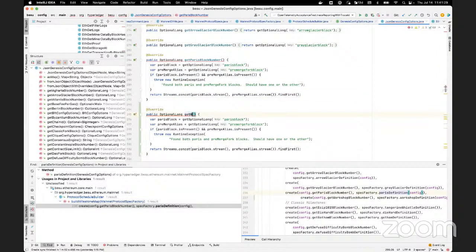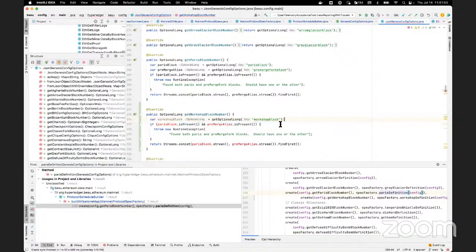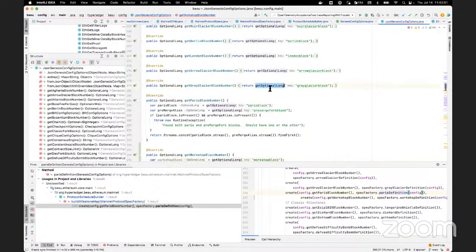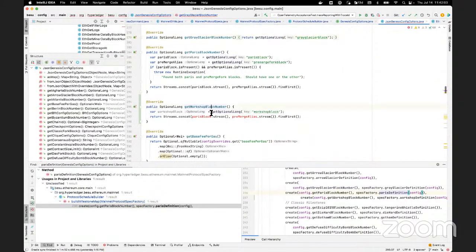This is the Paris block. This is my workshop block number. How is that workshop block number going to be fetched? It's going to be fetched from the JSON file by looking for Paris block. That's not what I want. Okay, so workshop block it is instead. Note it's case insensitive. Also looks like they went overboard and had different ways of looking at the Paris block. Maybe it's a pre-merge fork block. I don't want that. Yeah, no, they're not going to be both here. And yeah, maybe we just return that option long. Do it.